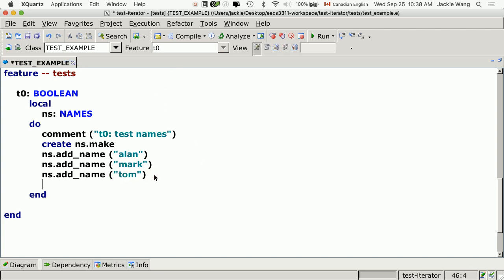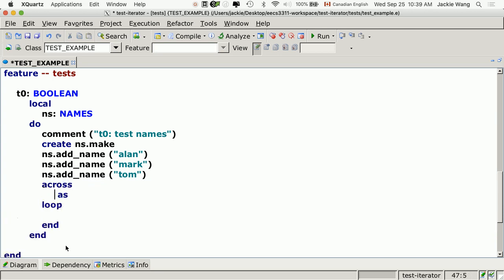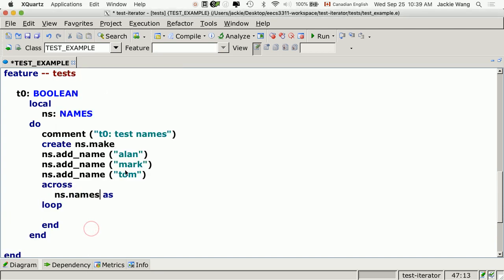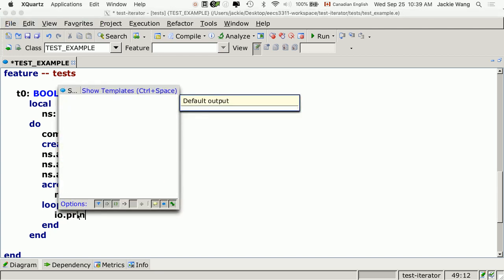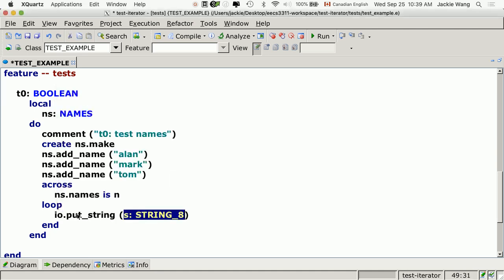If I try the following, if I say from, let's say across, we can use across. If I simply say across ns.names is n, and then let's say I simply say io.put string, and then I will simply say n. Do you think this is going to compile? No. I heard no. Anybody who would say yes?